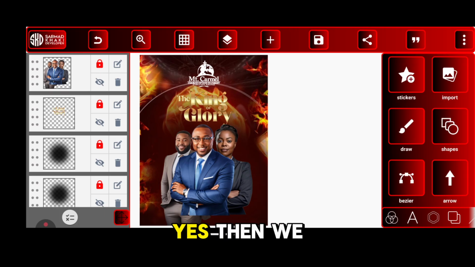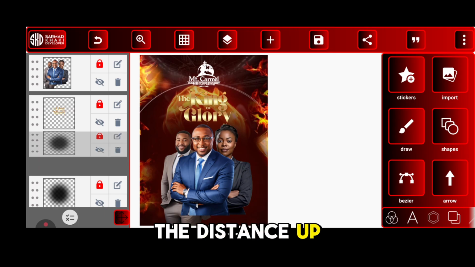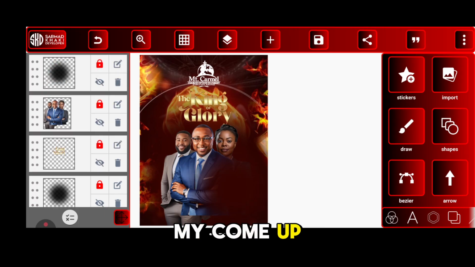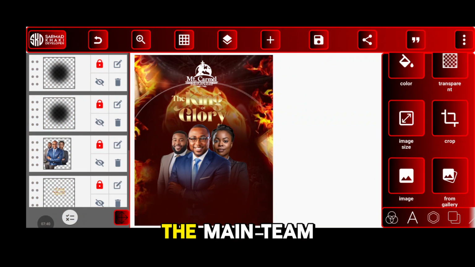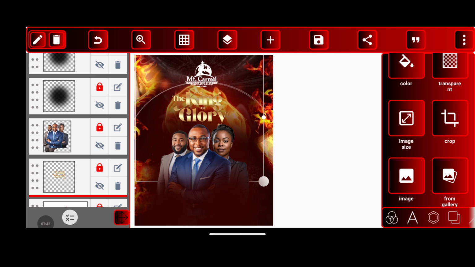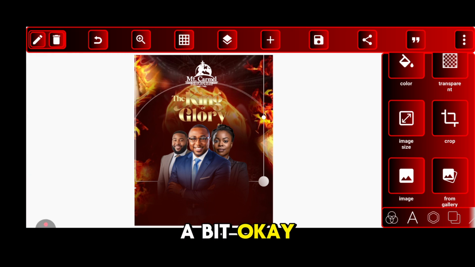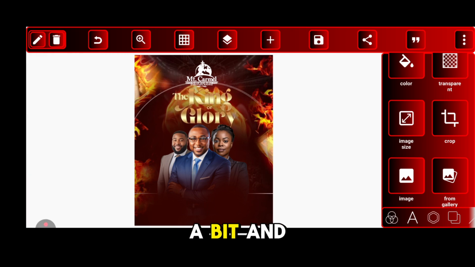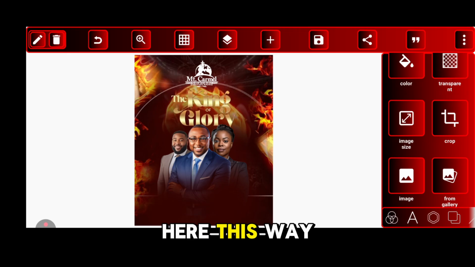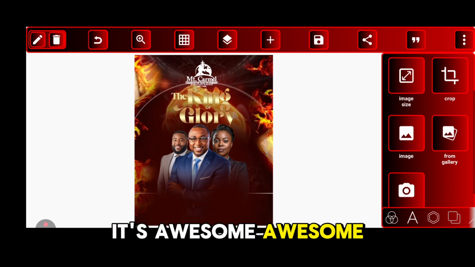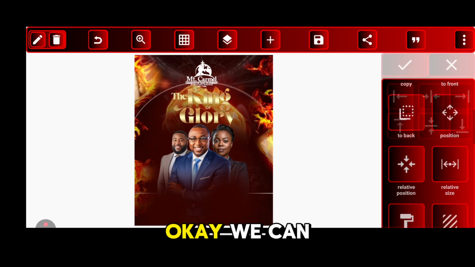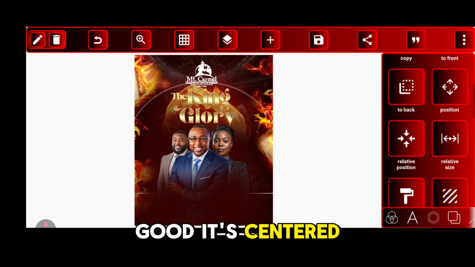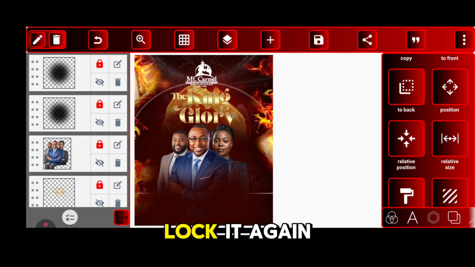Then we need to bring the distance up. It must come up so that it can blend with the background well. The main theme, which is the 3D, we need to scale it up a bit. Then position it here this way, and I think it's awesome. So let's see, we can center it a bit. Good, it's centered already. So we lock it again.